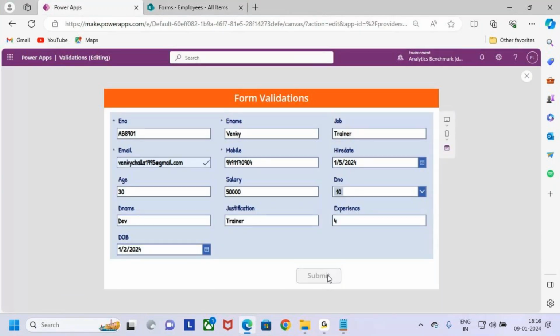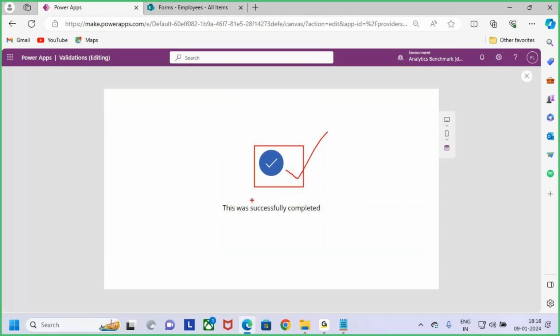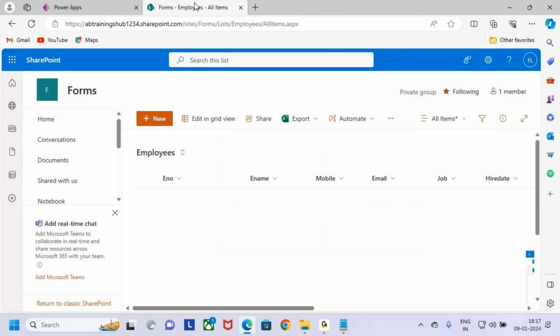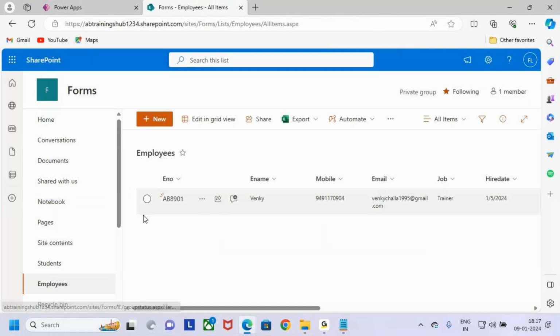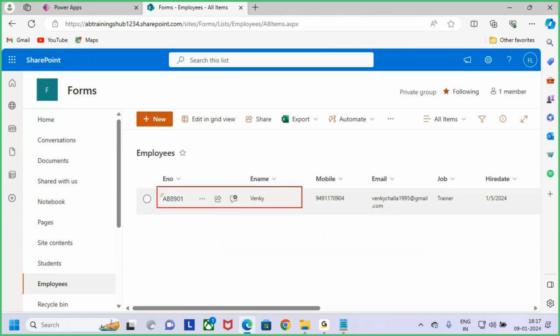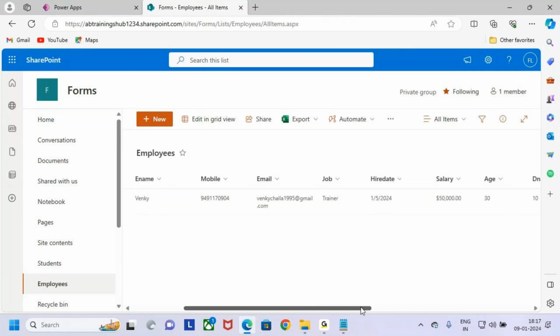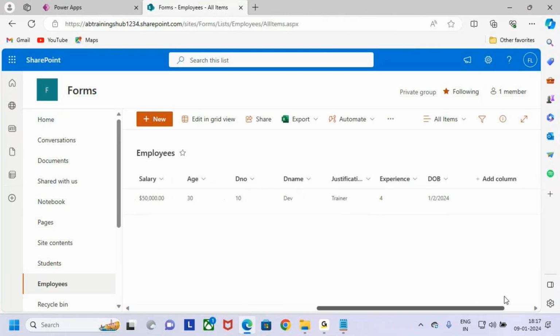Now see, when I click on the submit button, now it is giving one message. What's that message? Tick mark. This was successfully completed. So you successfully submitted the data. Now go to the employees list. Just click on refresh. Now see, is the record inserted or not? Yes. This is the employee ID, name, mobile number, email ID, what's the job, what's the hire date, what's the salary, what's the age, department number, department name, justification, years of experience, and what's the date of birth.